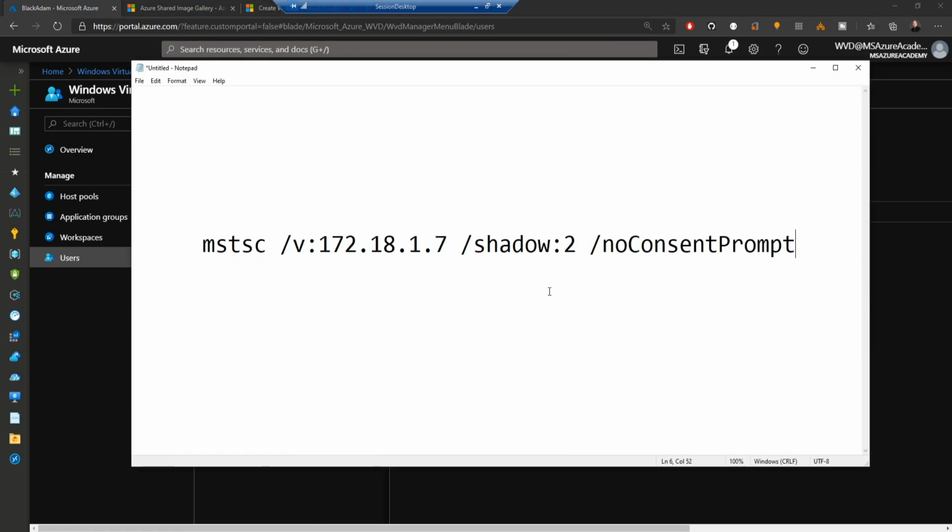Hey, you want to see something cool? We're going to shadow that existing session of Black Adam. And this is a normal function of the RDP tool where we use the /v to call out the IP address or the DNS name of the system we want to target, with the shadow flag and the session ID, which is number 2. We just got that from the WVD portal. And depending on your group policy setup, you can do this with no consent.